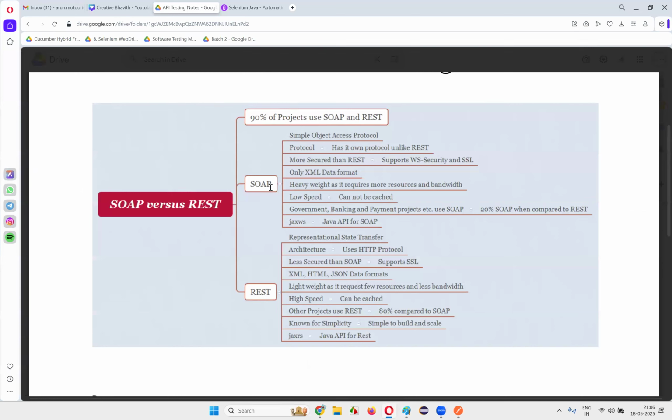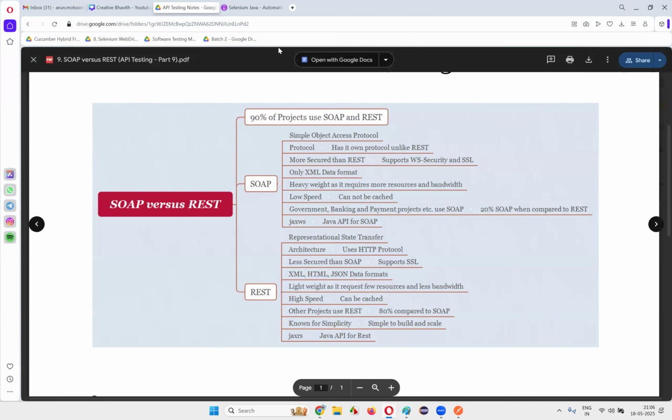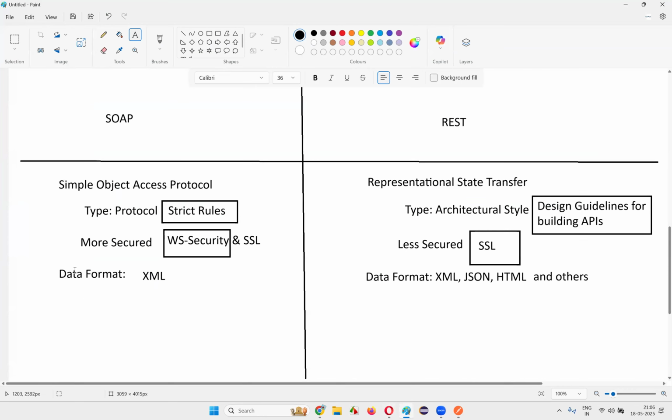Which one is heavyweight, guys? Is SOAP heavyweight or is REST heavyweight? Which one out of SOAP and REST is heavyweight? SOAP is heavyweight, because it's kind of secured, which means a lot of things will be there. So it's not lightweight, whereas REST is lightweight.